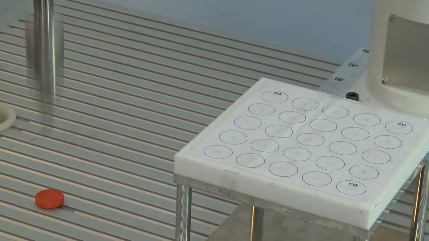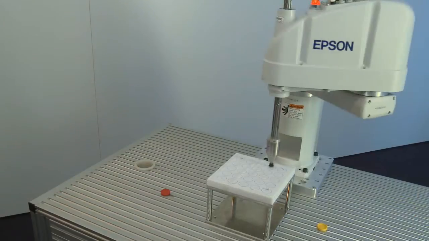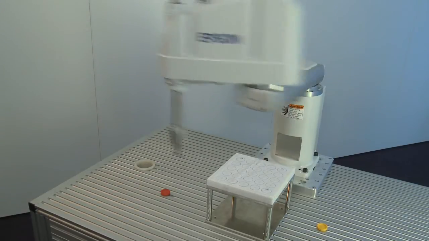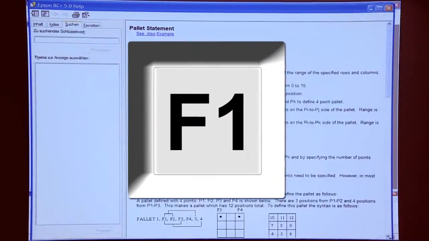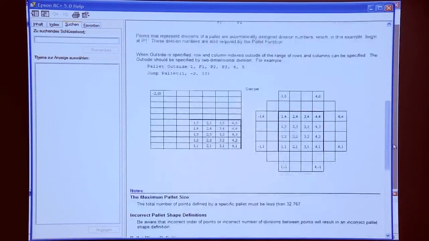More complex pallets, for example pallets with inconsistencies, can also be programmed in a similar, straightforward way. Instructions on how to do this can be found in the Online Help section or in the Language Manual in the Help tab.